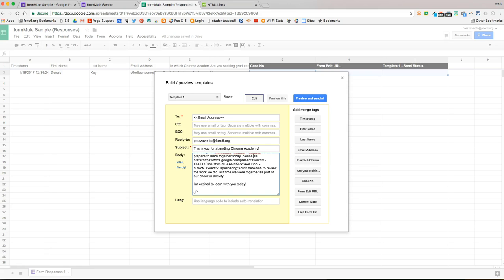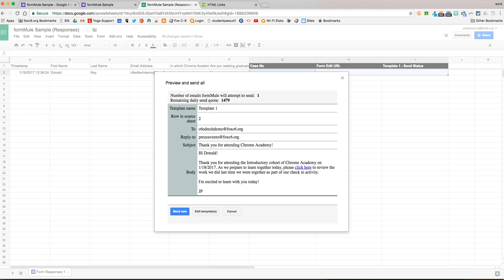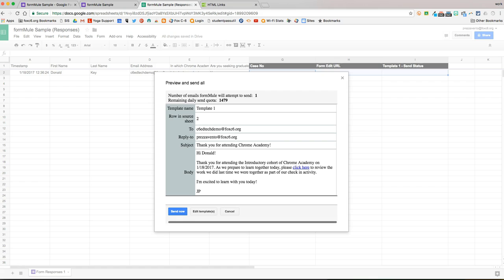Once I have created my email template, I can go ahead and click this preview and send all. And this will show me, if I have any responses, so I have one sample response up here, what that email will look like. So we see that the merge tag first name popped in there, and then I used a merge tag for the name of the course and the current date. And you'll notice that that big old long HTML code turned into a clickable link saying click here. So I'm going to go ahead and close this out.